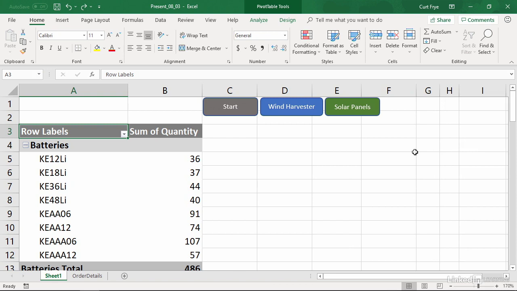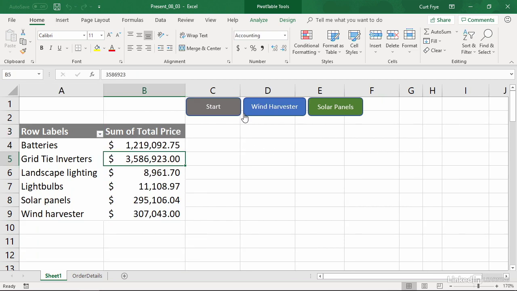So the scenario that I have in mind is that I am about to start a presentation, and I want to move to my starting position and then to talk about wind harvesters and solar panels specifically. So just before I start speaking, I would click the Start shape, and that moves the pivot table into the position that I want to start with.